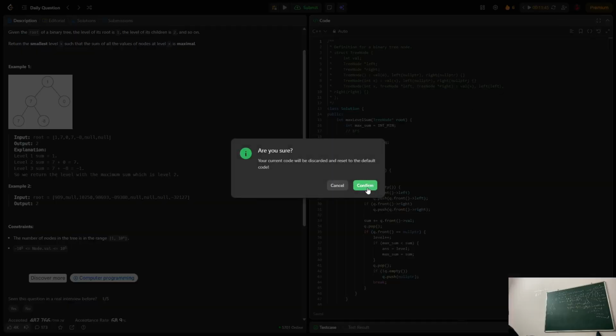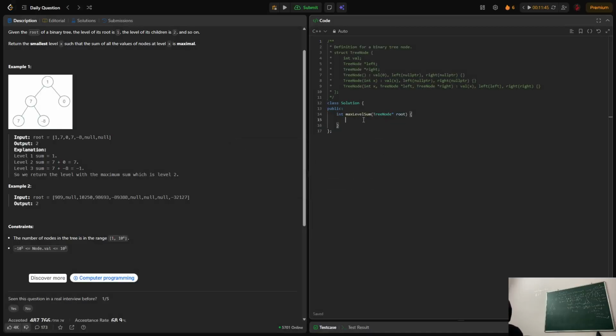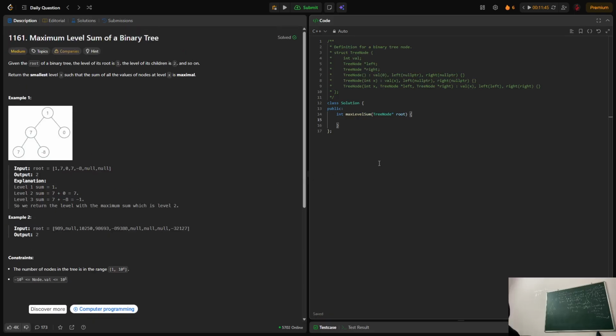Let me code in front of you, so I'll be telling everything. First thing first, we need to take a queue Q whose data type will be node. Node I'll be storing. Why am I storing node? Because when I'm taking the front of the queue, it has to be a node, because we need to check does it have a left child or right child. If it has, then we need to insert into the queue. That's why. Okay, and I'll push the root element.